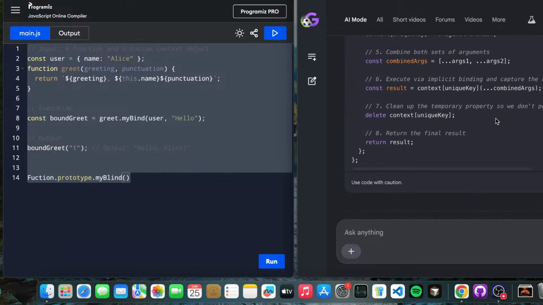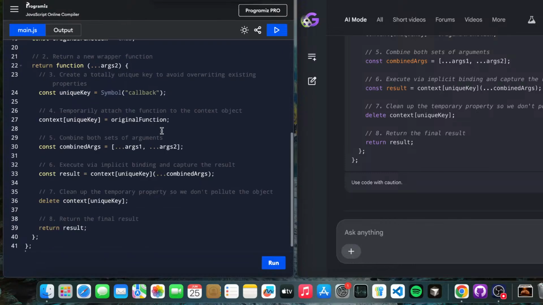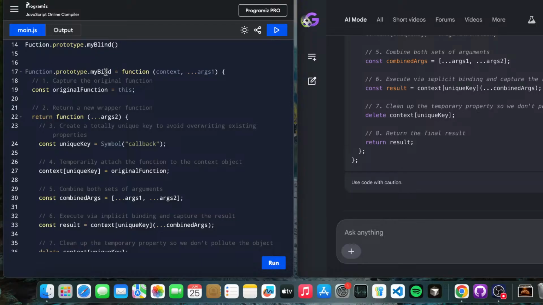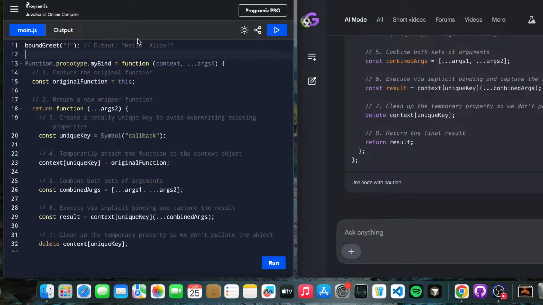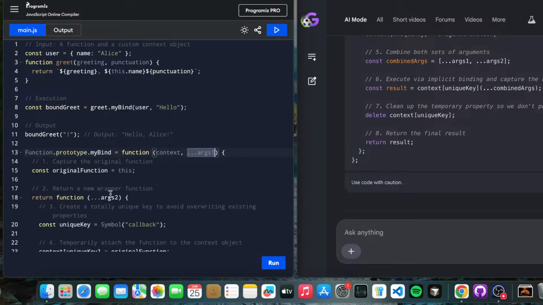Let's understand what is going on here and break it down. We have built Function.prototype.myBind. In that we create a function and args. Here we can see the function, context and args, and this is a spread operator.